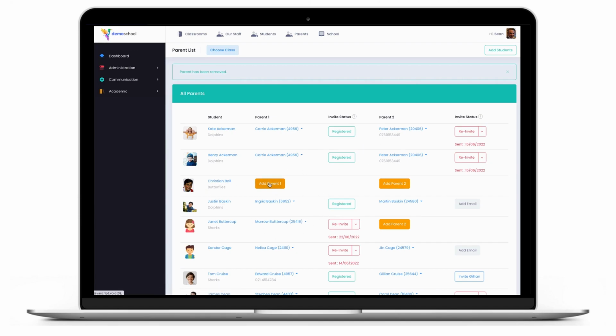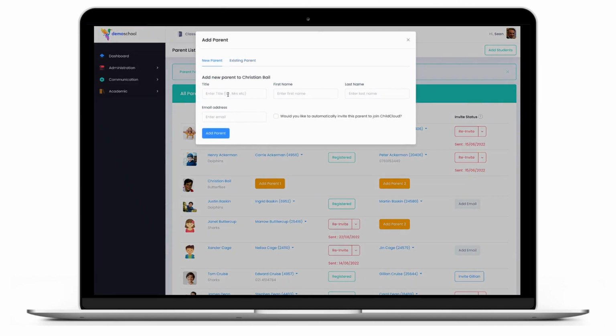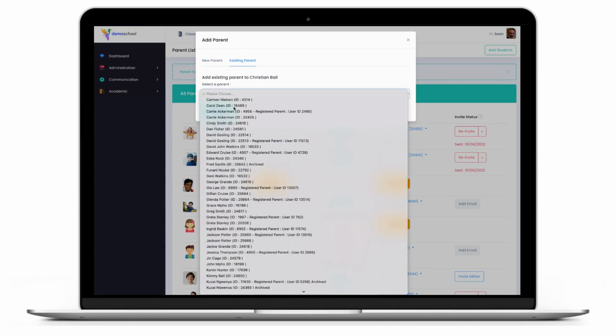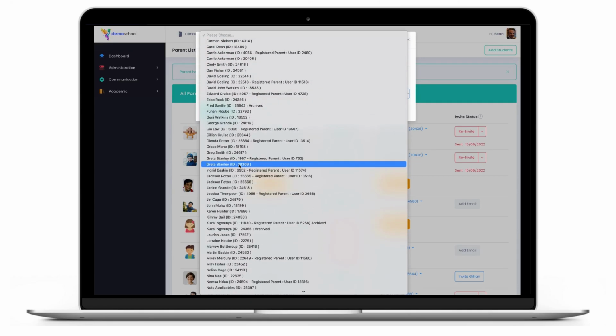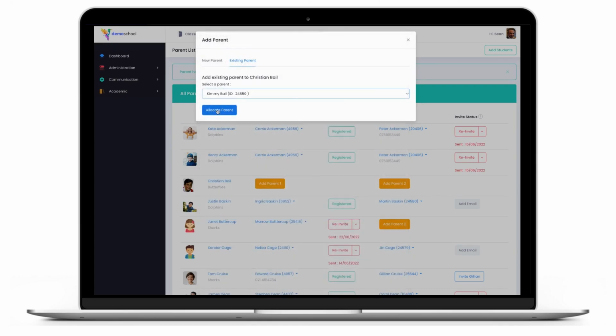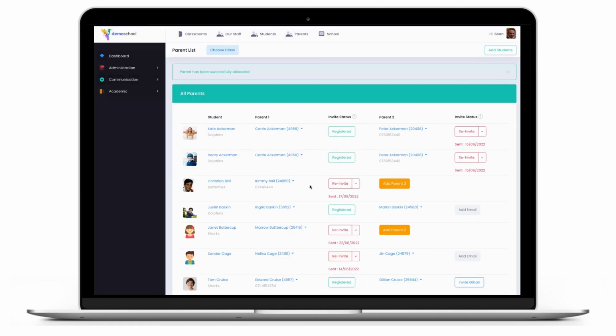So the first step would be you're going to click on the little button. Now, if they're in the system already, you're going to click on the existing parent button. And then you can go down to find that parent. So you would just literally find the parent that is linked to that child. So it's Kimmy Bale. Click Allocate Parent. The dad may not be in the system, so the only time they'll be in the system is if they have siblings in the school. So if Christian had a sister or a brother, and the parent Kimmy was already in the Child Cloud system, that is when you would add the existing parent.